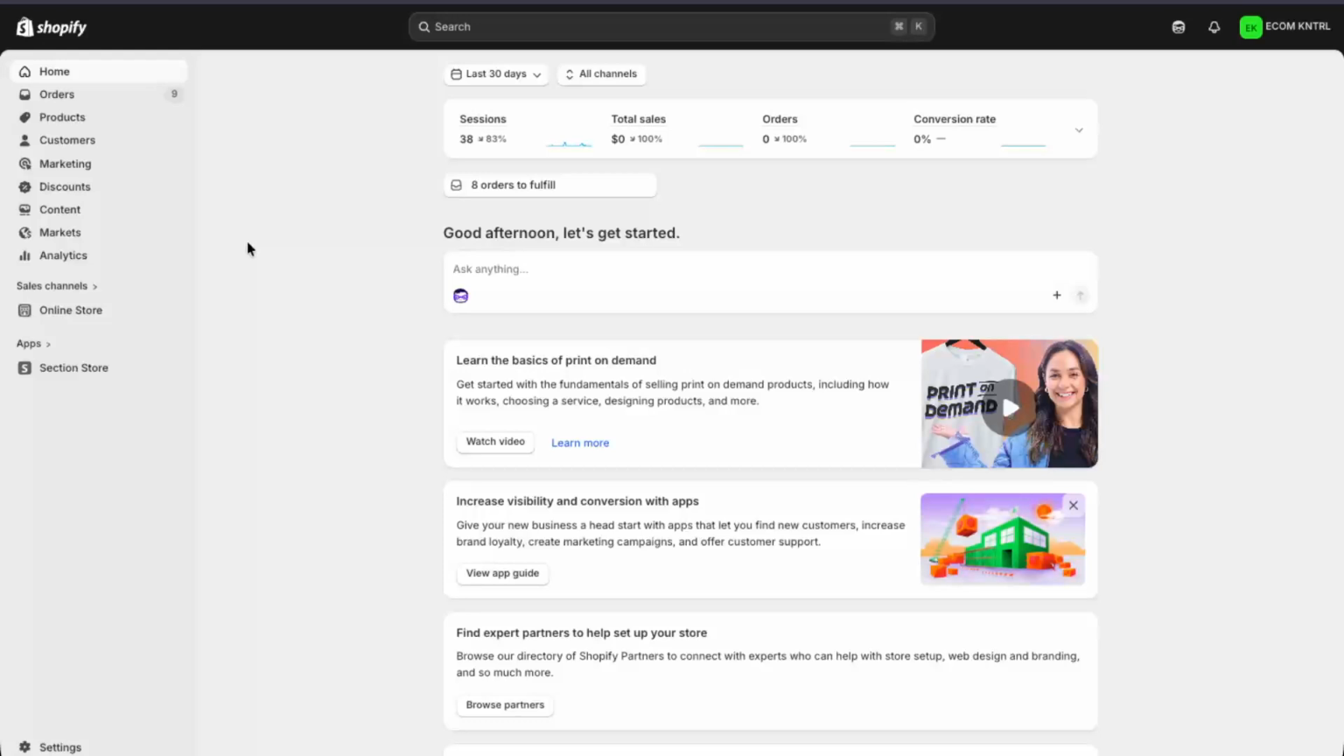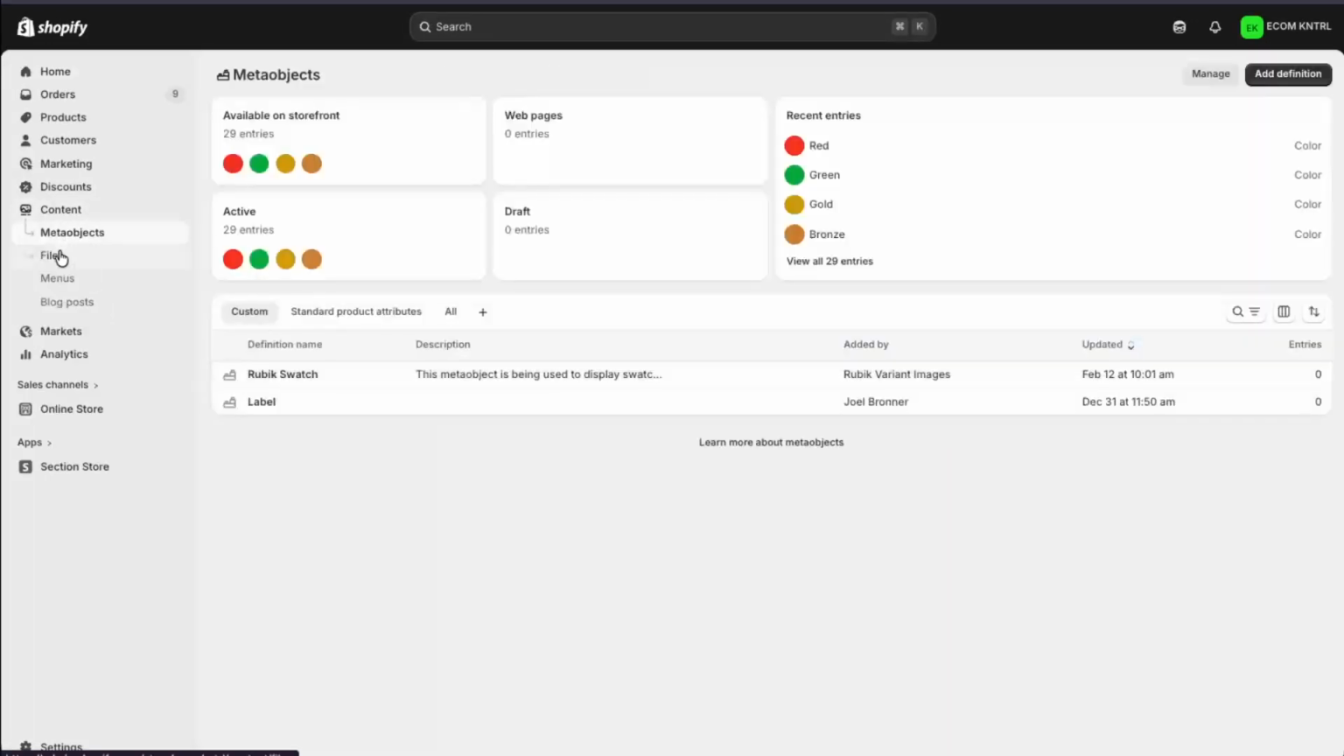First, sign into your Shopify admin and head to the home dashboard. Make sure you're using an account with permission to manage content. We'll start by uploading the text file you want to serve.